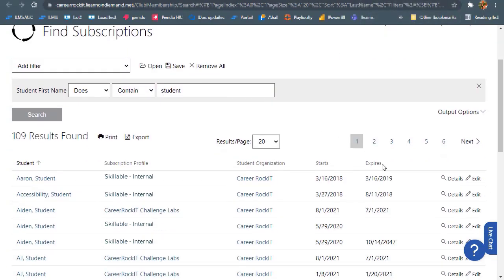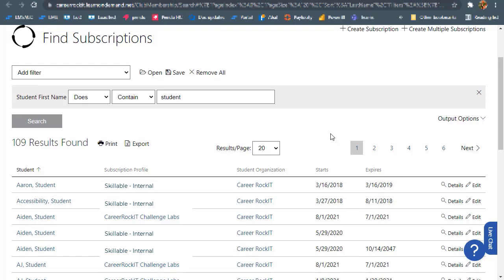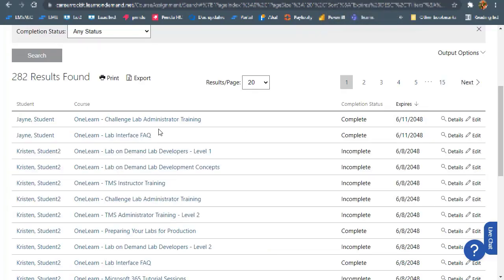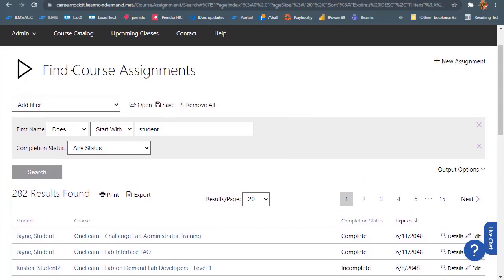With subscription assignments, you can also look at how long they have access to their subscriptions by adding the expiration and looking at that. And again, each time they create a course or start a course, it's going to be a course assignment. So you would look under here on the Find Course Assignments to see how long they have access to a specific course assignment.